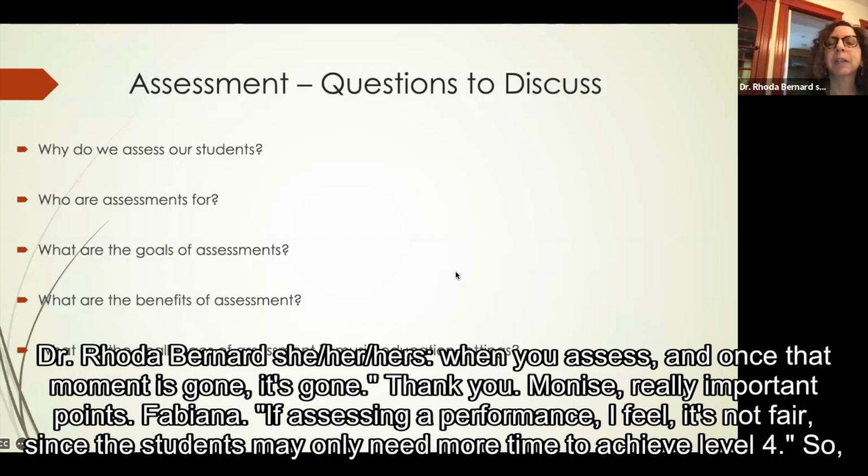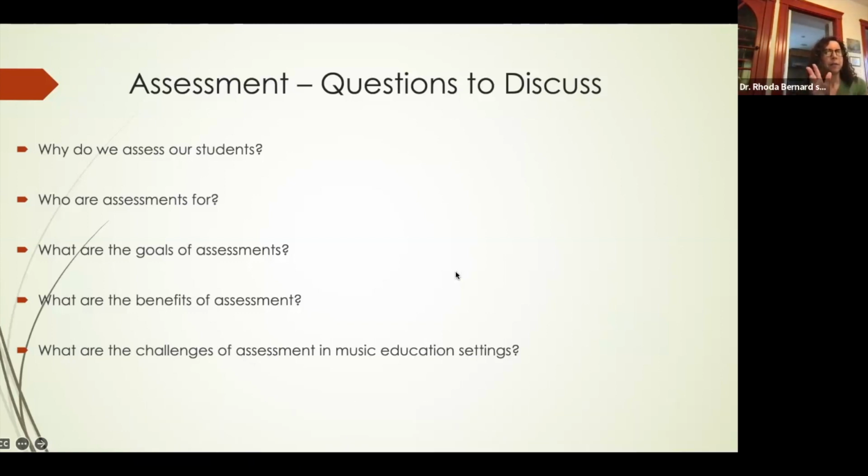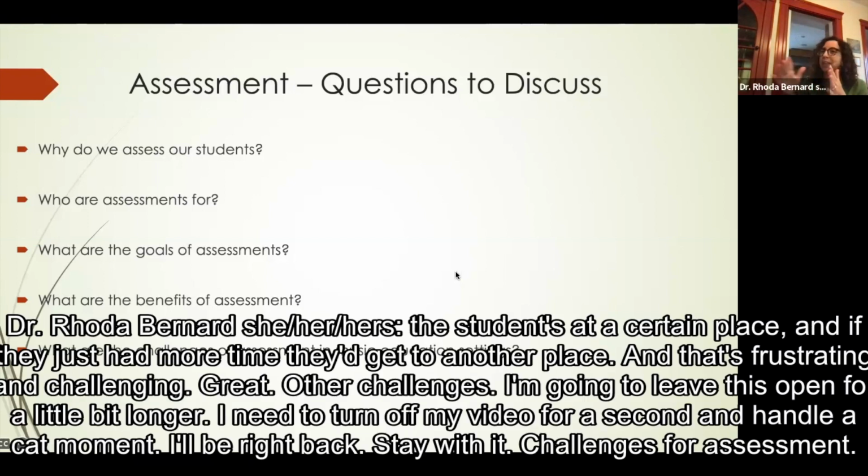Fabiana, if assessing a performance, I feel, is not fair, since a student may only need more time to achieve level 4. So it might just be a matter of time that when the assessment comes, the student's at a certain place, and if they just had more time, they'd get to another place, and that's frustrating and challenging. Great. Other challenges. I'm going to leave this open for a little bit longer.